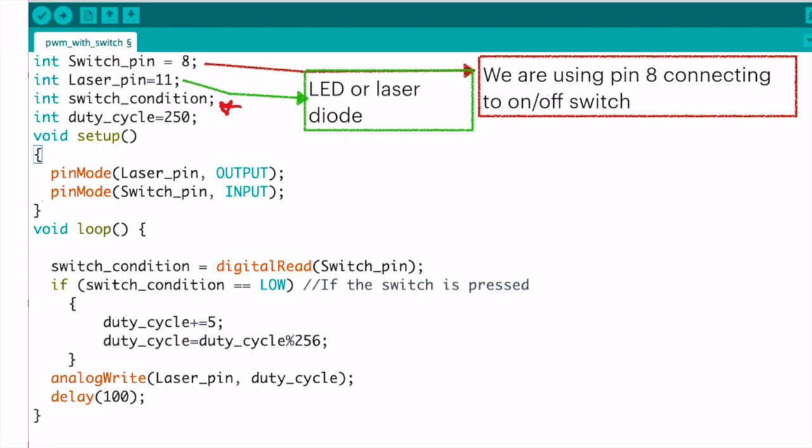So you can change this duty cycle. Usually in a cyclic manner, you keep on increasing. When it crosses 250, you set it back to 0, or you can decrease it. Then when it becomes 0, again you have to increase. The easier way is to increase it and then reset because of the simple mathematical operation. We are doing a setup in which one pin is set as output, that is where your laser diode is connected. The other, pin number 8, is taken as an input, which is connected to the push button.